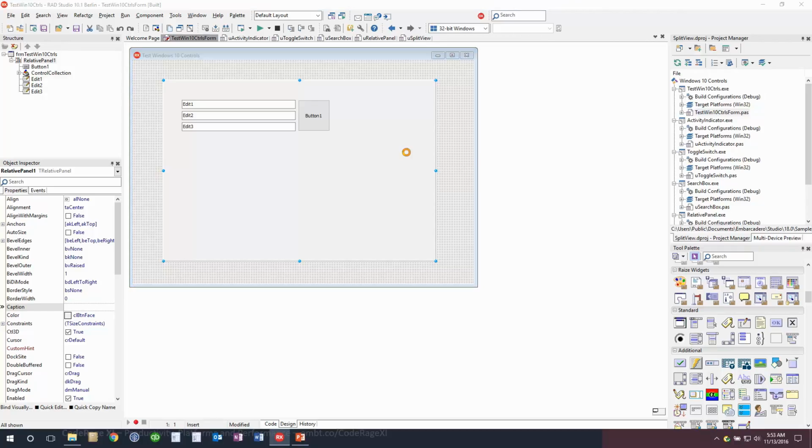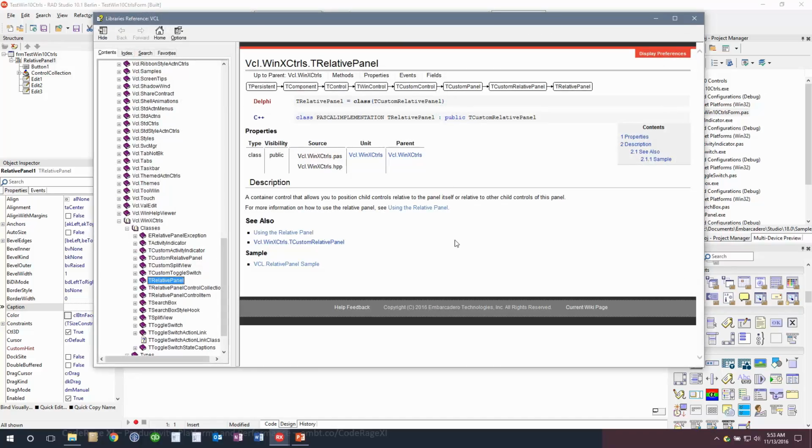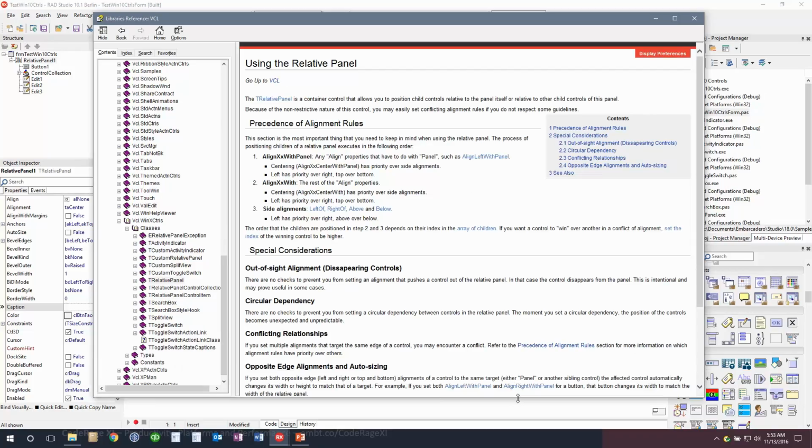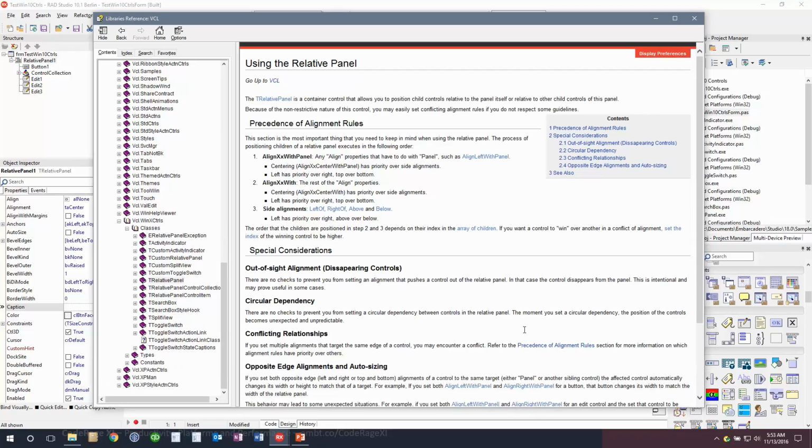So let's bring up the RAD Studio Help for the relative panel. And specifically, we want to look at this link, using the relative panel. What this describes for us are some important rules and how the relative panel figures out which controls should go where. The first thing is the precedence of your alignment rules. Any of the panel-related alignments always happen first. So if a given control is aligned with the panel, that is what will take precedence.